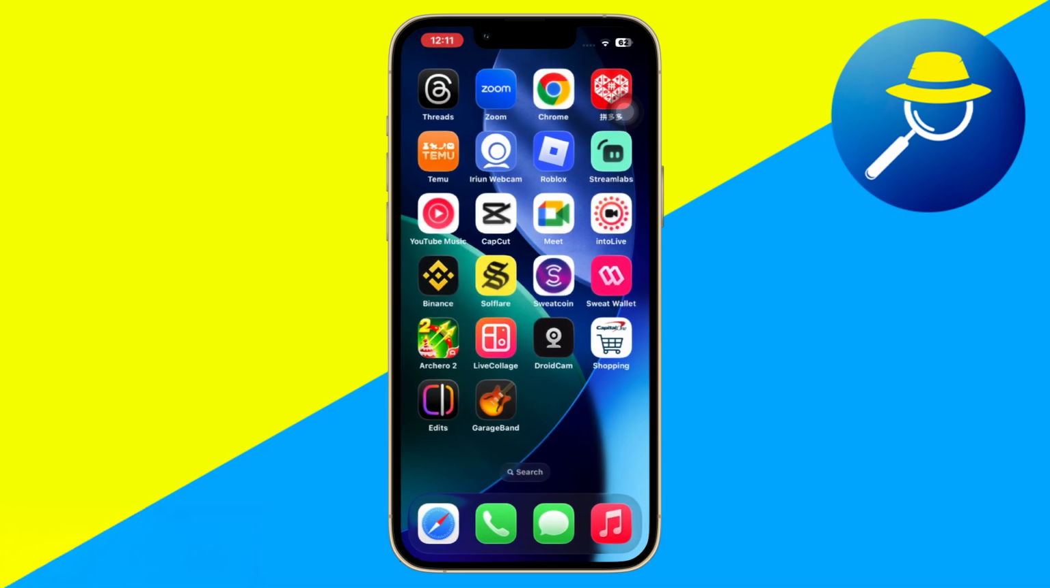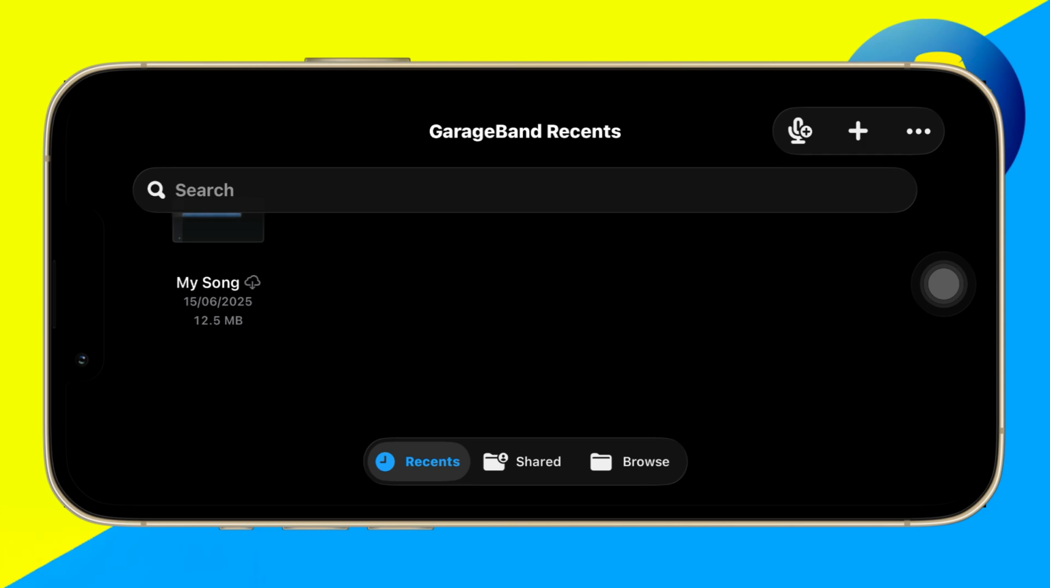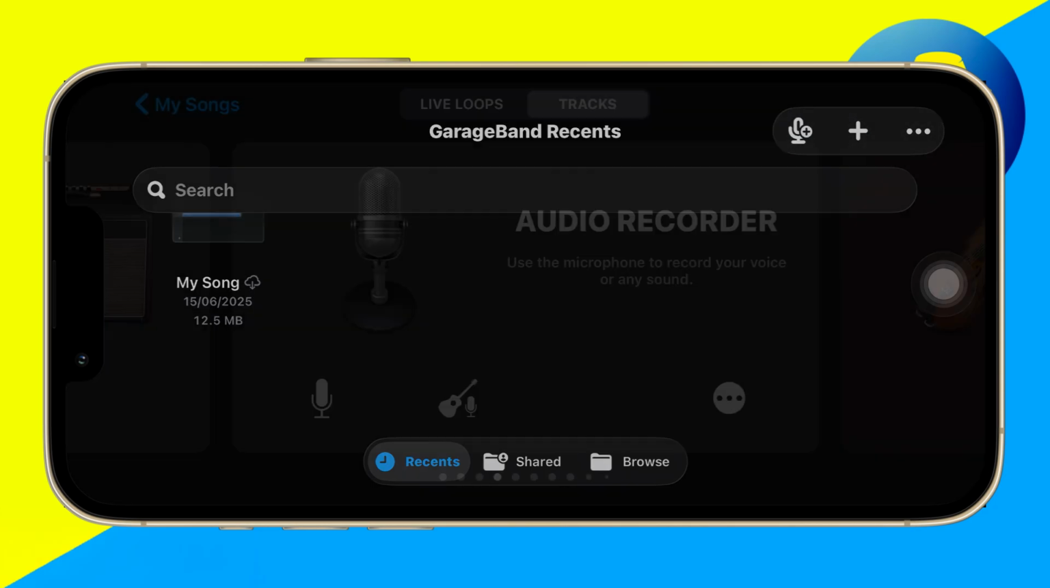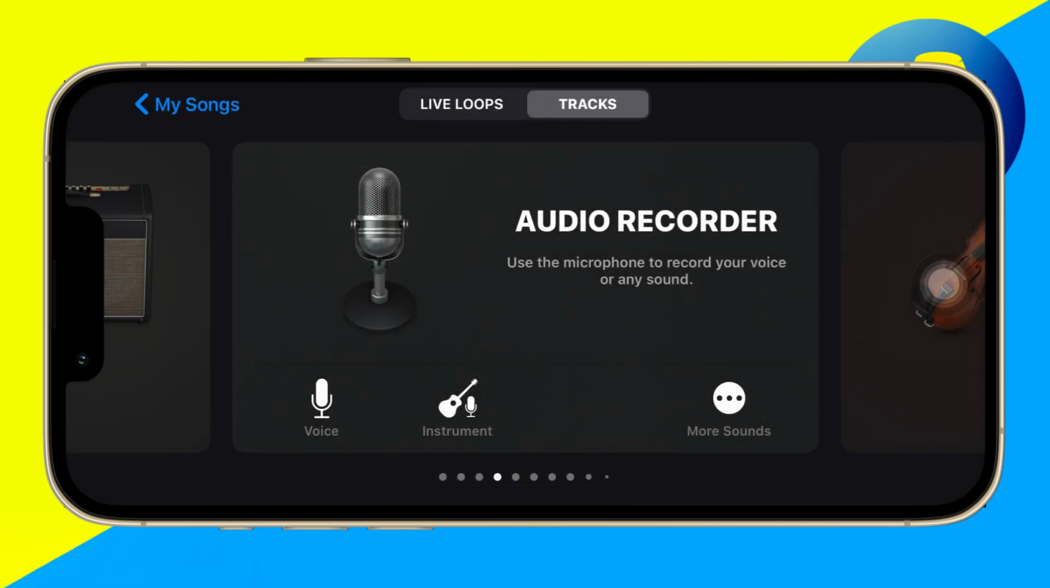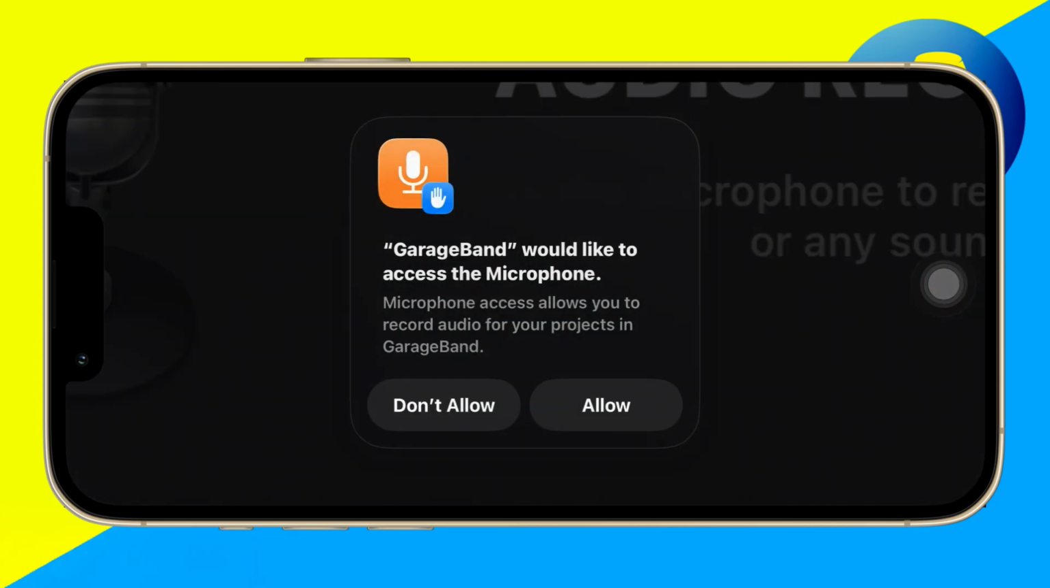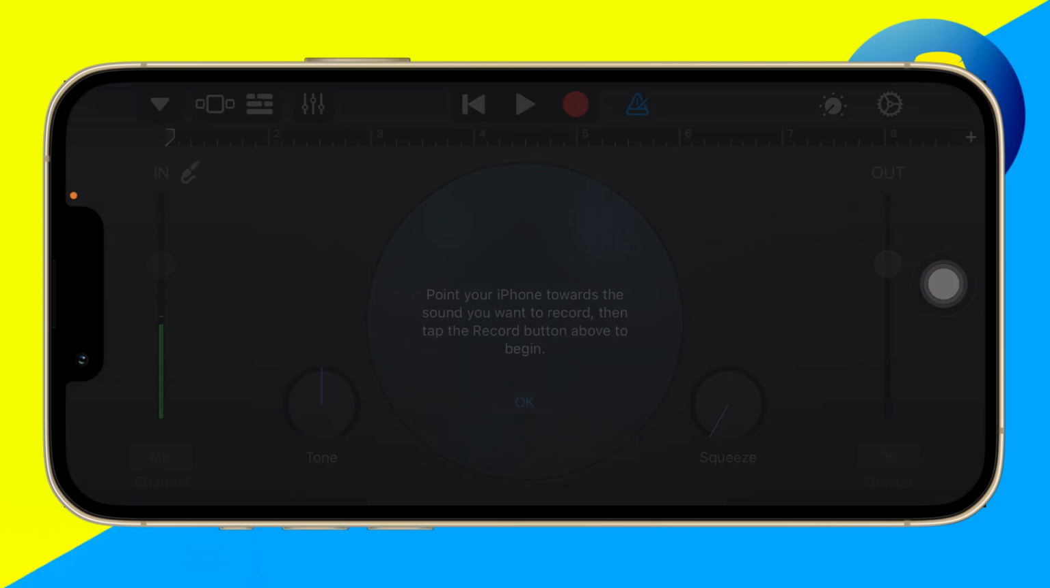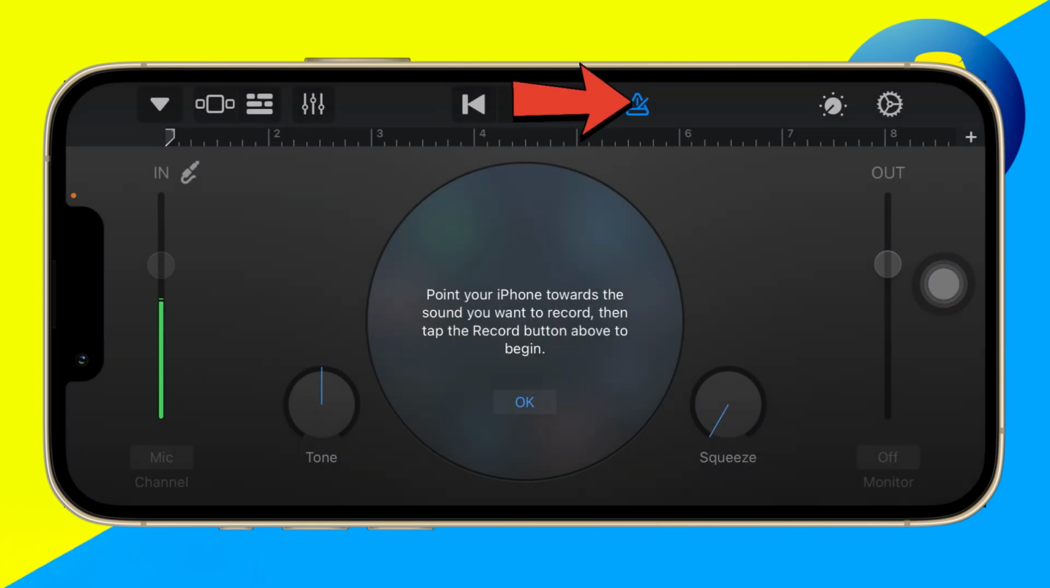After you've downloaded a song or chosen one from your music app, open GarageBand, tap the plus button in the top right, and then select Audio Recorder. You may need to swipe to find it. Once it opens, there are a few settings to adjust. Tap the button to the right of the record button so it turns white, which disables the metronome clicking sound.